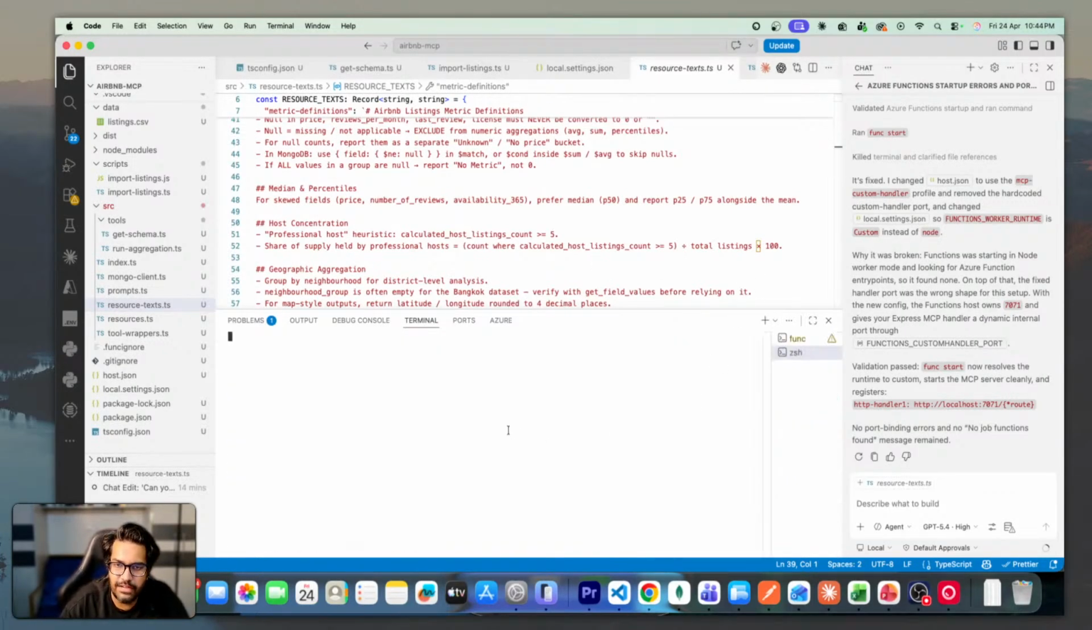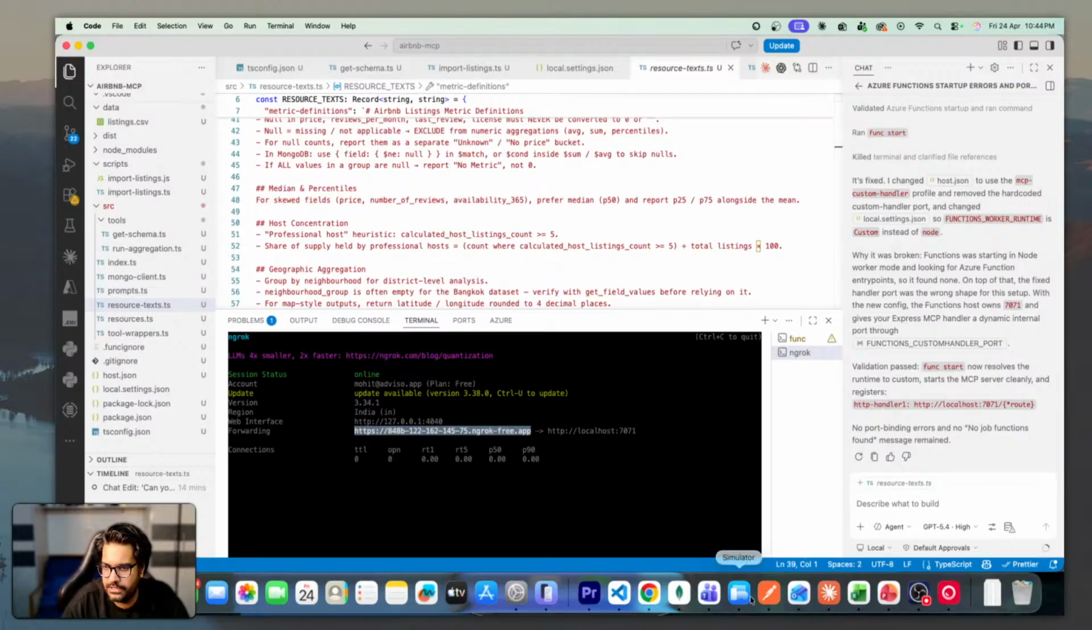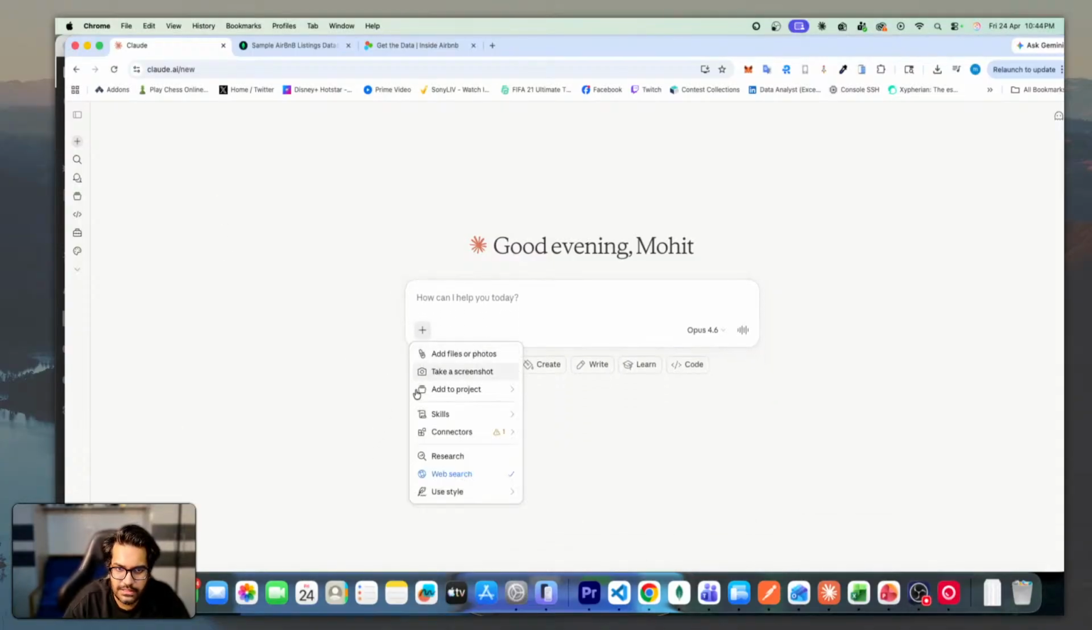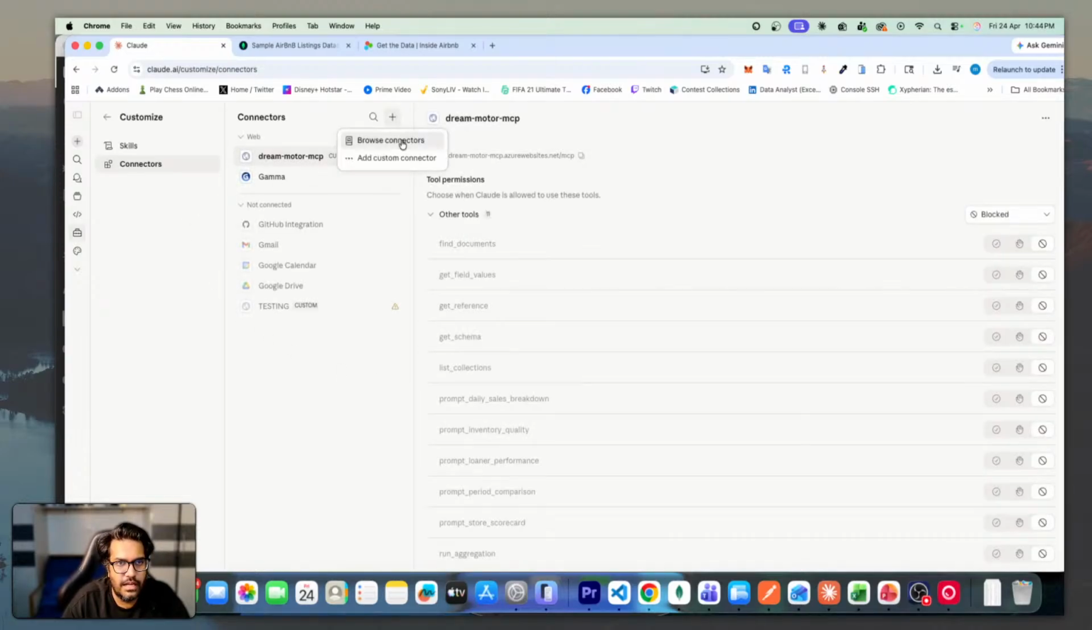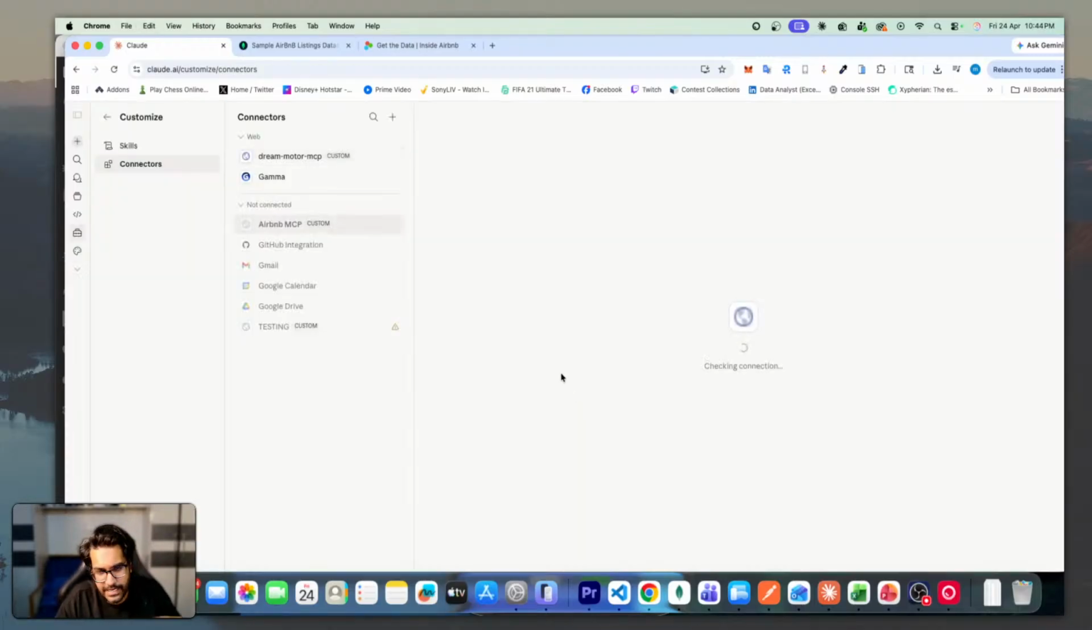What I will do is run ngrok http 7071, and I will give you a quick overview of how this will really work on the Claude side, and then we can close this. If you go to connectors, manage connectors, and say add a custom connector, I would say Airbnb MCP and use this URL with slash MCP and just say add.